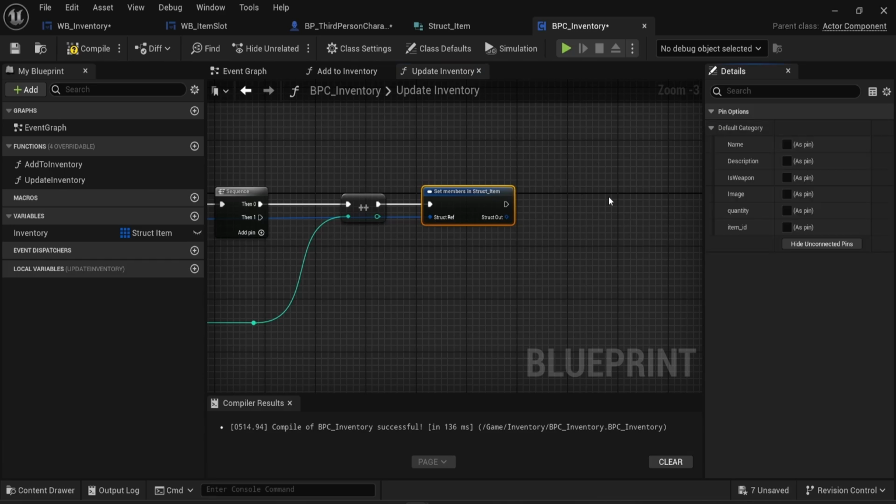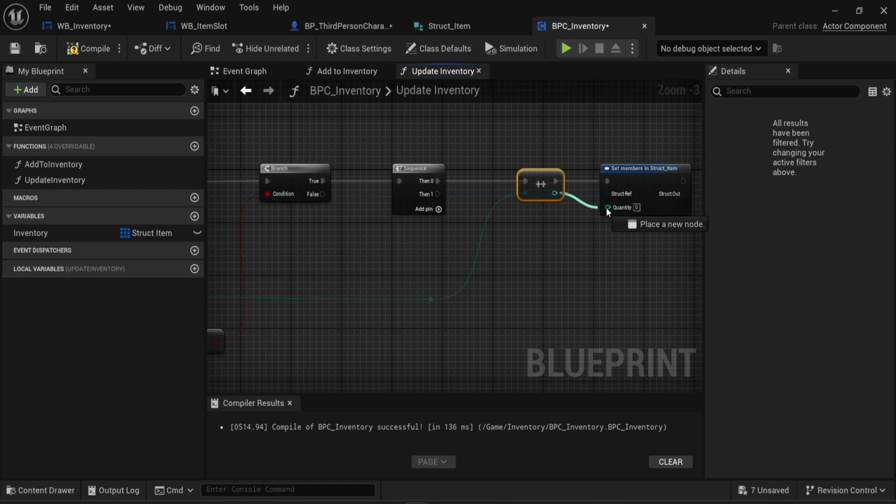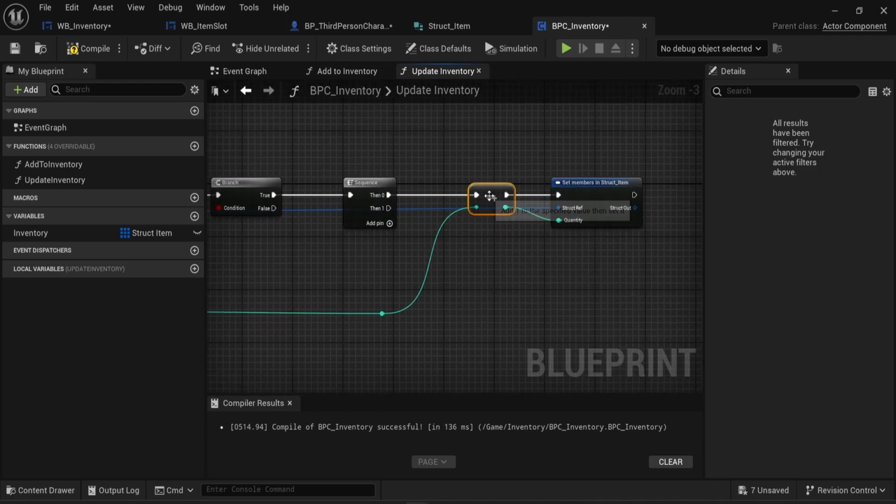In that case, by default, the pins are invisible. So you can get more options here by clicking on the default category and showing quantity. So we have quantity here. This will update to 0. That's not what we want. What we want is to have the current number plus 1. I just have to drag from the incrementation here to the quantity. So I'm getting the old quantity plus 1, and that will be the new quantity here.